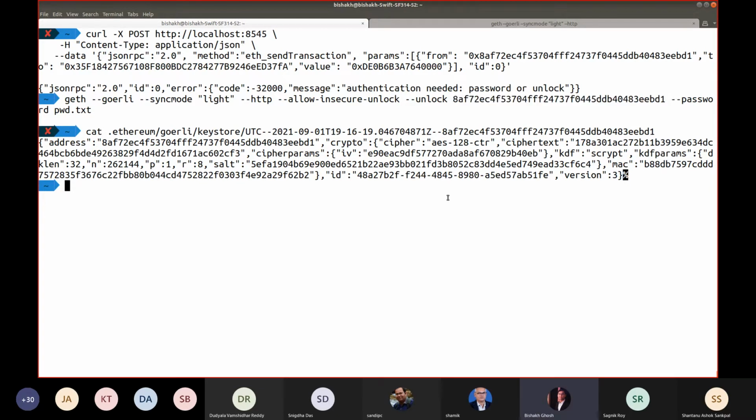Okay, sir. Understood. So this is just selecting the account, and this is providing the password which you gave during creation of that account in the Ethereum client.